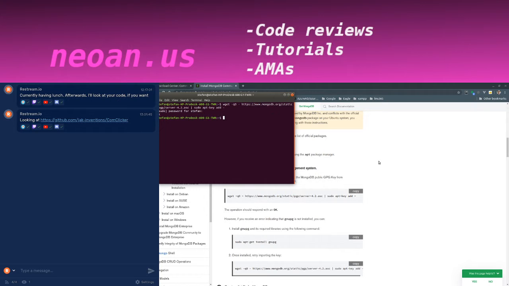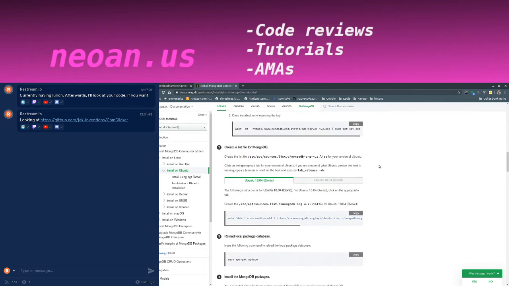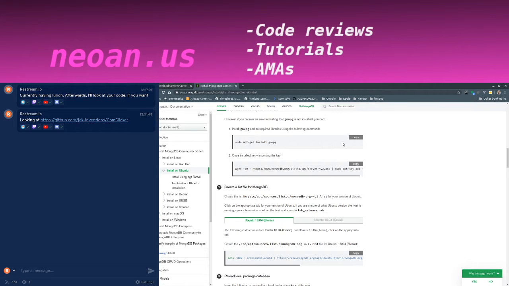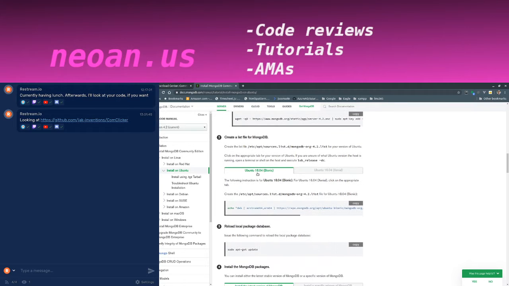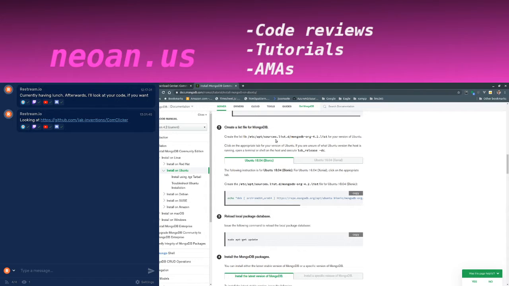So the next steps that you see here is some stuff that we really don't have to worry about. This is only if you need to basically pack this. And here we have the Bionic. That's basically what we want it for. So it says create the list file in /etc/apt/sources.list.d/mongodb-org-4.2.list for your version of Ubuntu. Click on the appropriate tab for your version. Okay, got it. Great. So that's what we basically need to do, is to create that file. This echoes Debian. Okay, that's correct to /etc/apt. All right. That's what we can do.